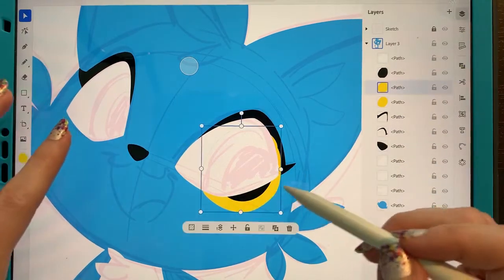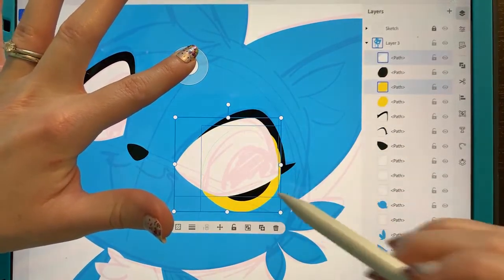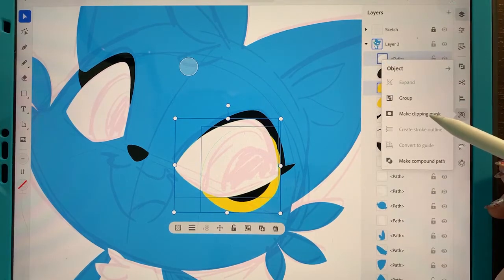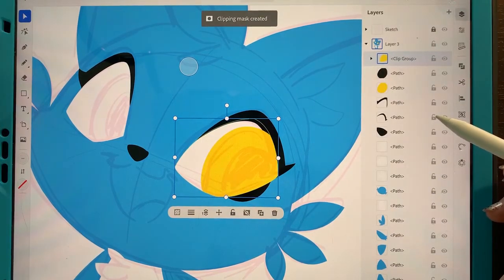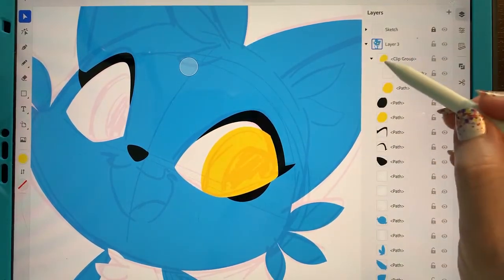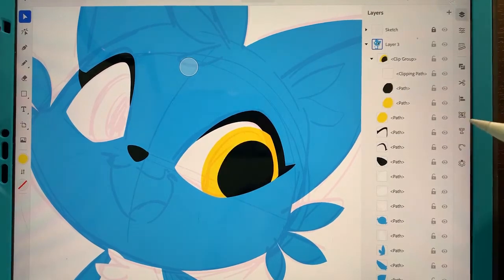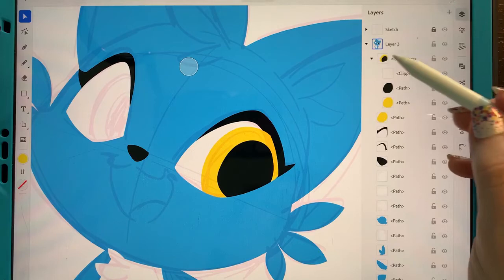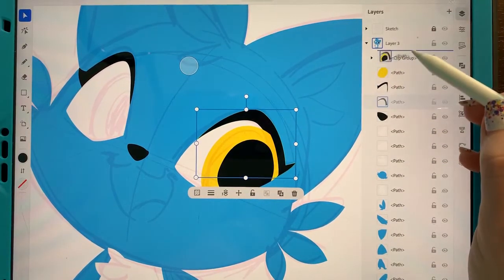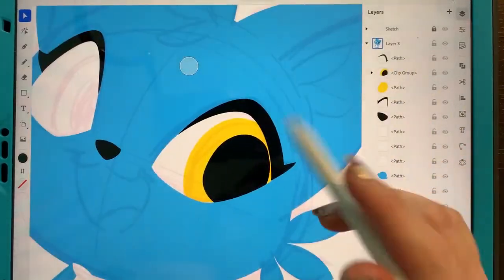So if I select the yellow, and this is gonna allow me to select multiple objects, I'm gonna select the yellow and the white. I'm gonna come over here, make a clipping mask. And now that is in that white portion only. So I have this clip group right here. I can now drag this black object in here and it is clipped with the rest of it. And this eyelash, I'm gonna bring all the way up. And now I've got my cute little eye.